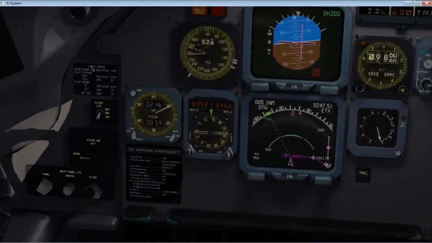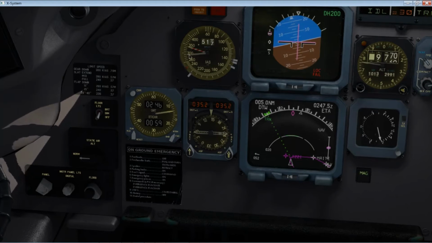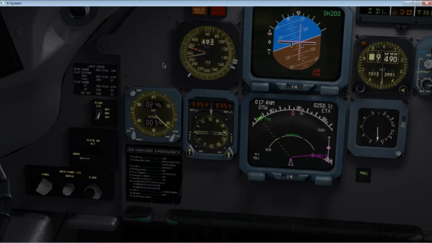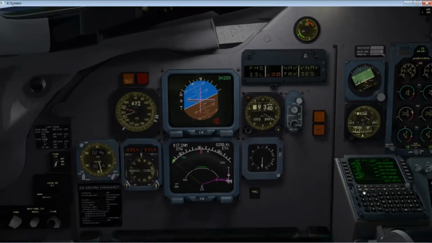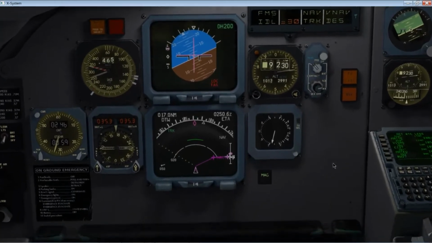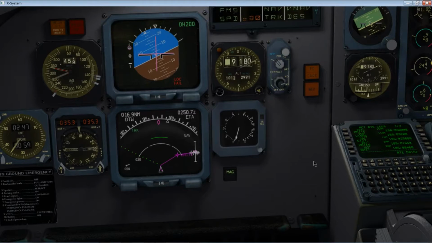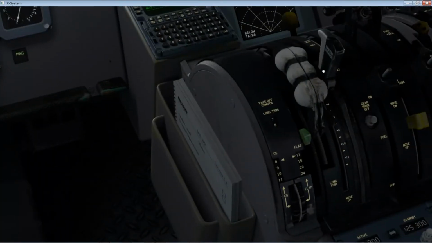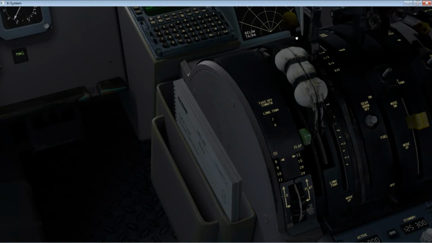Funny thing is too, if we really wanted to, at 300 knots we could put the gear down. That's how different this aircraft is to the Boeings. Our next waypoint at 230 knots, and already we've come right down, so what we can do is put the speed brake back.